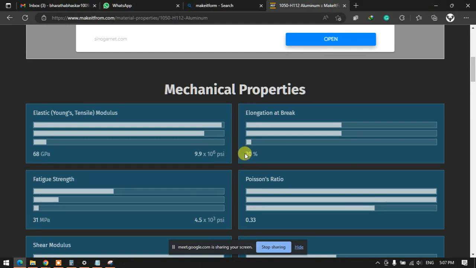So you can see that elongation at break is 20%. That means the body can go up to 20% of its original length.